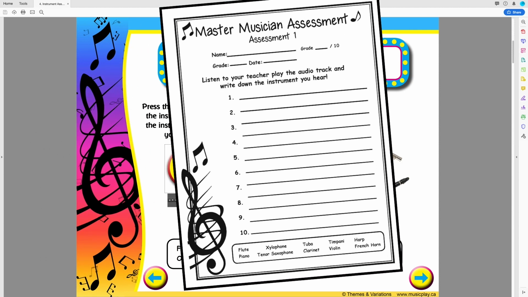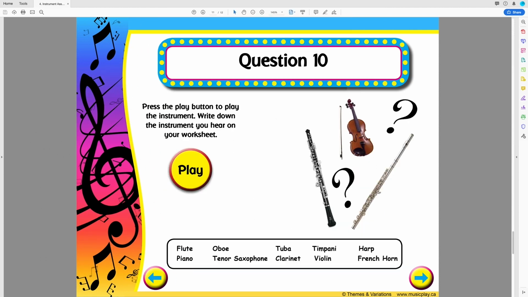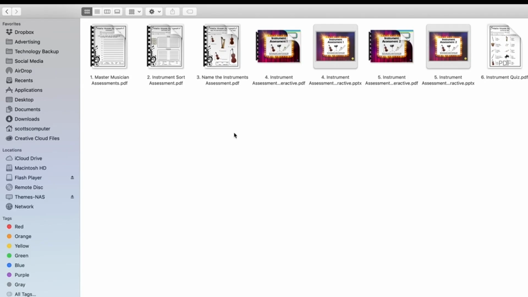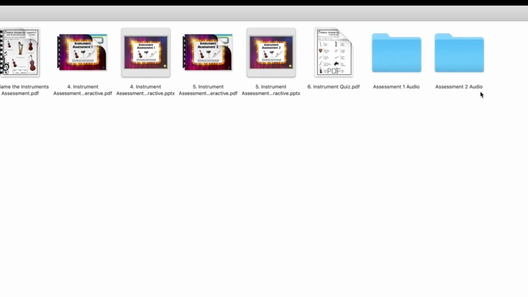On the worksheet, have students choose from the instruments written below. There are 10 questions in each assessment. The last 3 printable assessment worksheets are number 2, Instrument Sort Assessment, number 3, Name the Instruments Assessment, and number 6, Instrument Quiz. We've also included the Assessment 1 and the 2 audio in the Assessments folder in case you want to change up the order of the assessment.